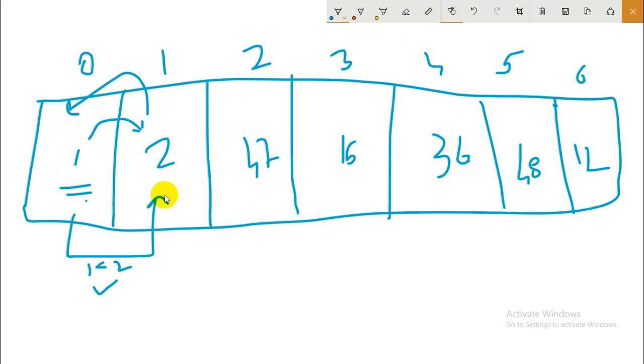Alright, now we're going to check this with the next element of the array, that is the element present in the second position, which is 47 in our case. So what we're doing here is we're going to say 47 less than 2. So this is a false statement.